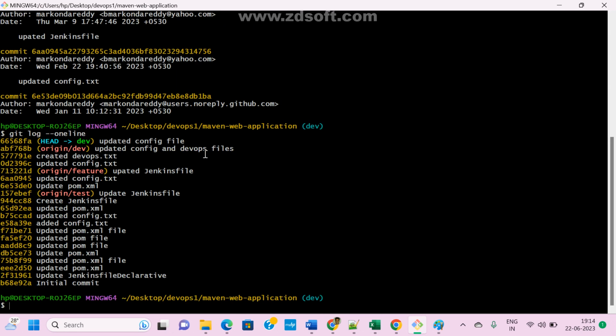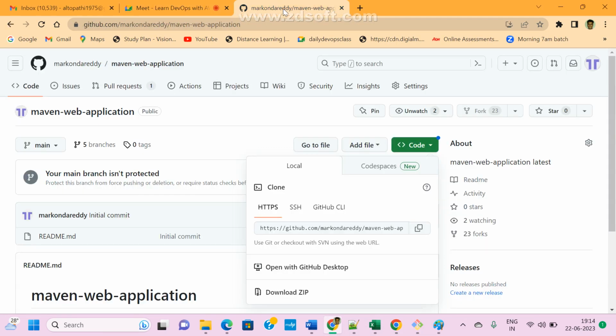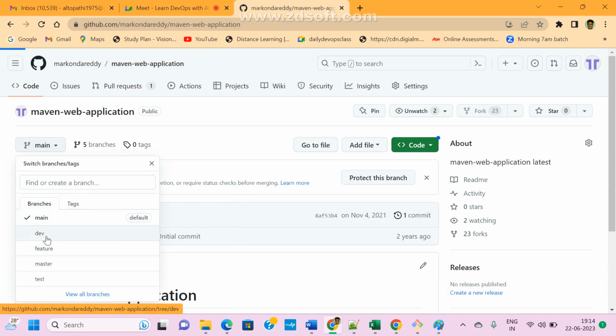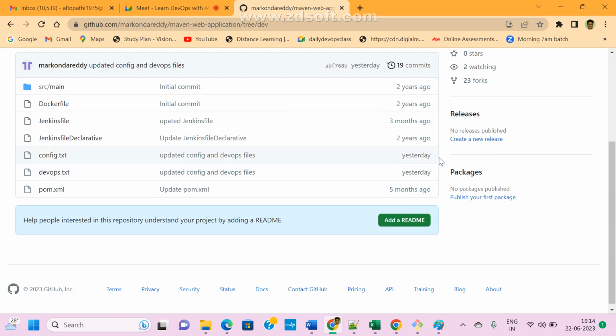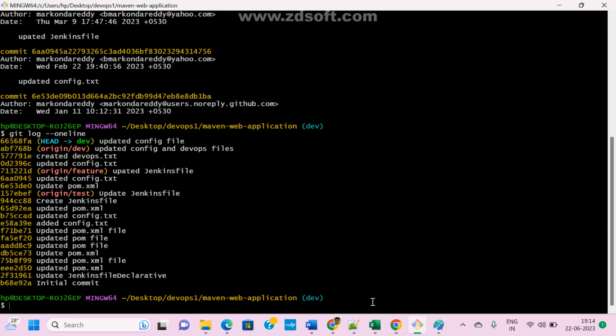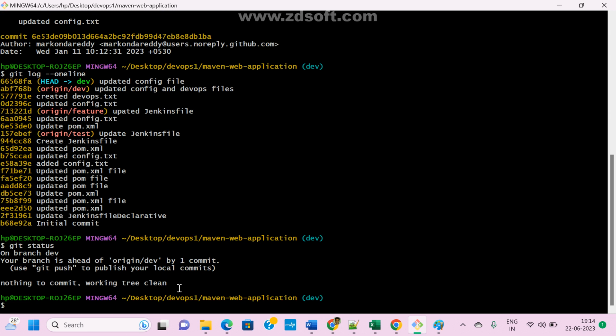Now this is not available in the central repository. If you observe here, which branch is this? Select the branch name, dev branch. I am in the dev branch. Yesterday's commit happened, and the change is happening locally only. My file is available locally. Check it, git status. See, this is local only. Nothing to commit, everything clear.